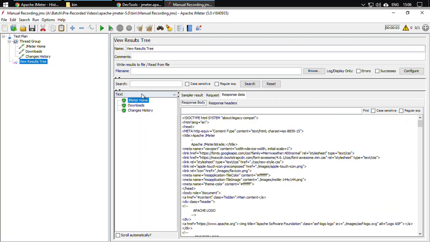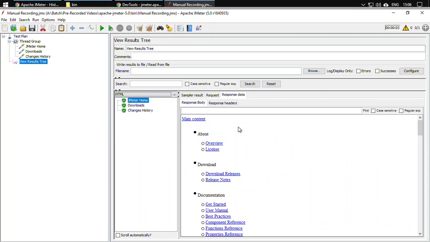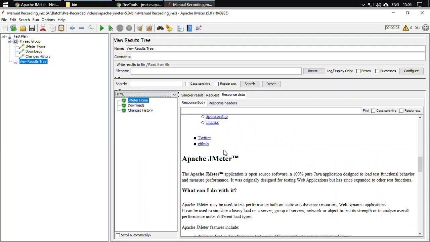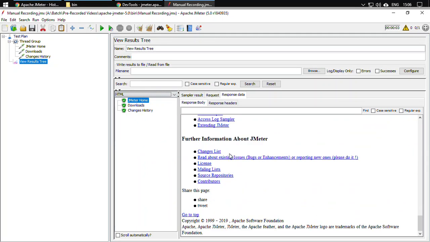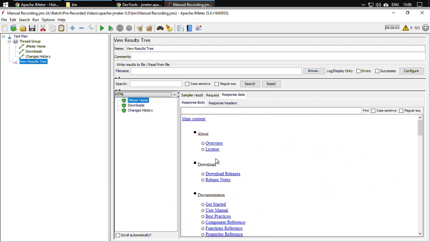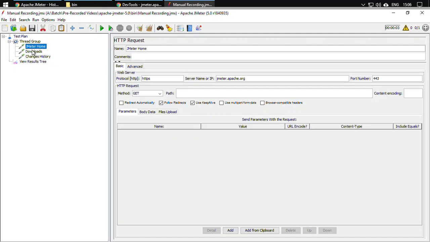Now right now it is shown in the form of HTML text, right? And you won't be able to see it properly. So what you can do is click on this text, click on HTML, and you would be able to see this page rendered as a normal page. Okay, you can see that the content is shown to you something like this now. So this is how you can see the results. This is how you can generate a request.